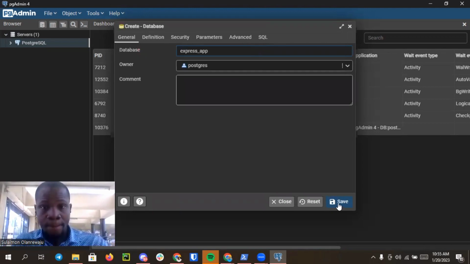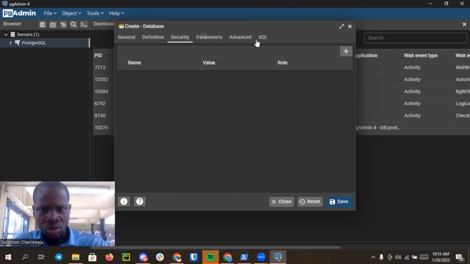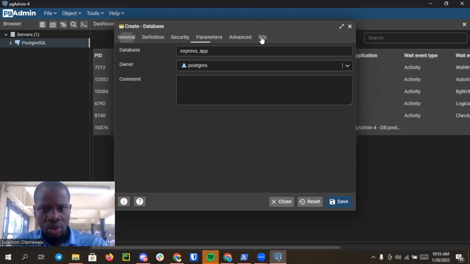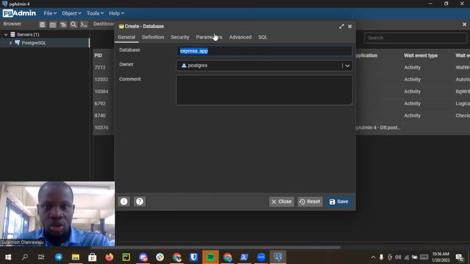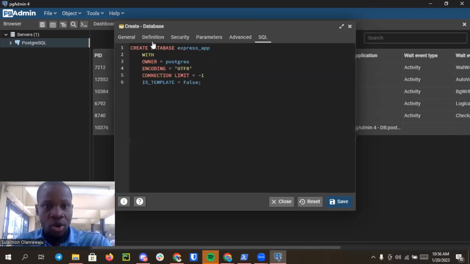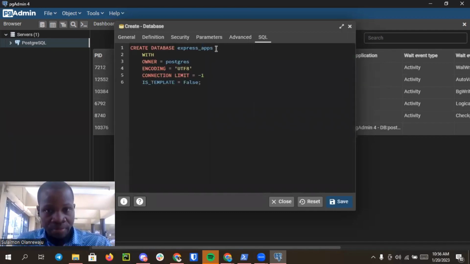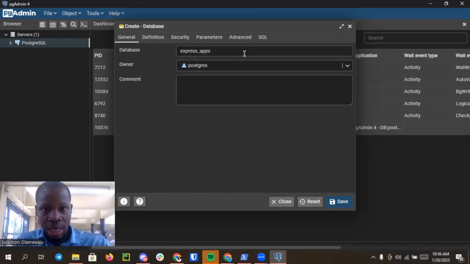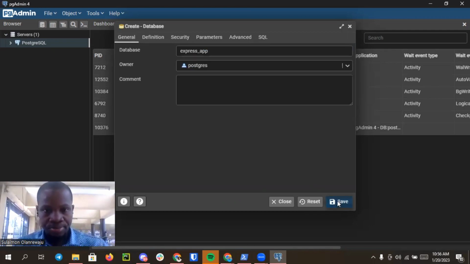Remember the name. So is there anything to do under definition? No. Security? No. Parameters? No. Okay, we are done. This is like the SQL language, but you don't need to touch it. What it did is just, the name you gave it here, it automatically reflected here. So if I go back here and change it, if I add S, if I come here, automatically we have the S there. If I erase it, I cannot even edit it. So this one is automated. But I don't want the S to be there. Yeah, it's gone. So we just click on save.